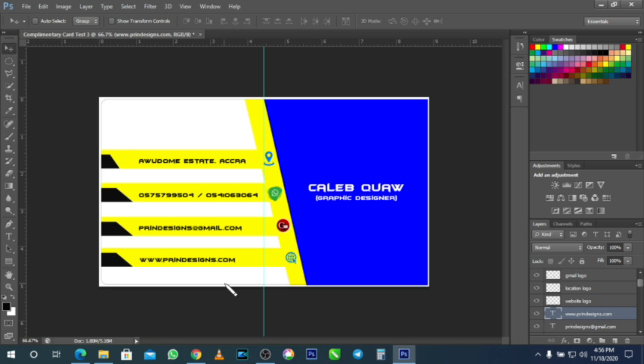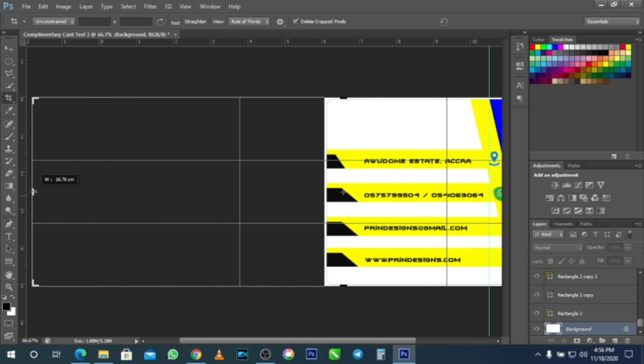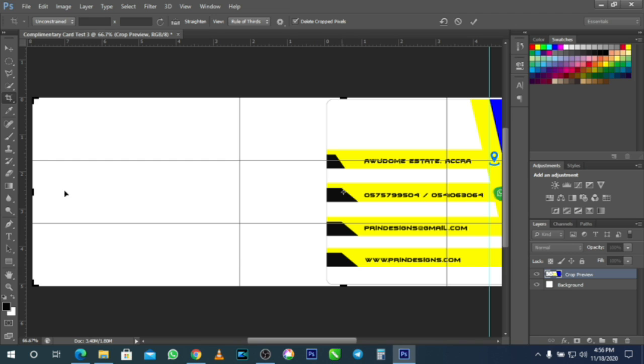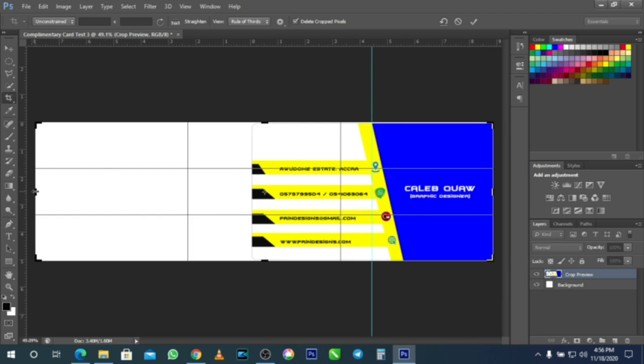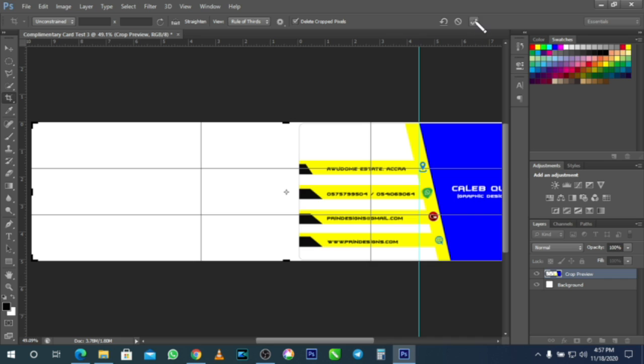Now these are the back of the complementary card. So let's quickly do the front. Scroll down and click on your background right here. Pick your crop tool, activate it and drag it somewhere right here. Control 0, drag it more a little bit. Okay, it accepts.